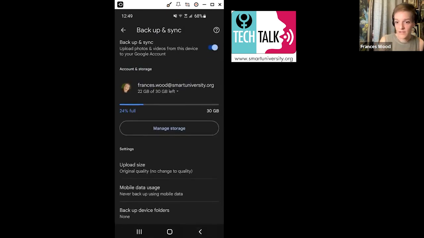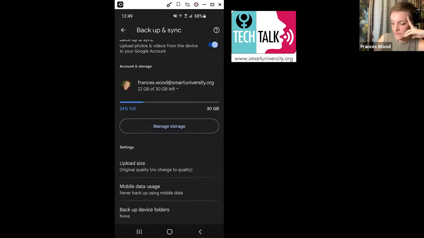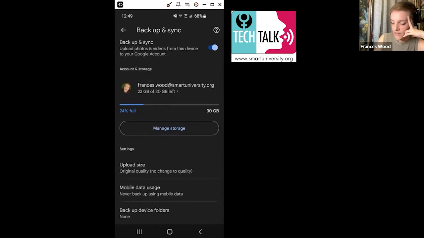Especially if you have tons of photos that you want to save. It's a good amount of storage, and you can pay to get more. It's 30 gigabytes of free space, and then if you need to buy more, you can. Or, like I said, you can save them in smaller files, which would be slightly less quality, but not hugely different.